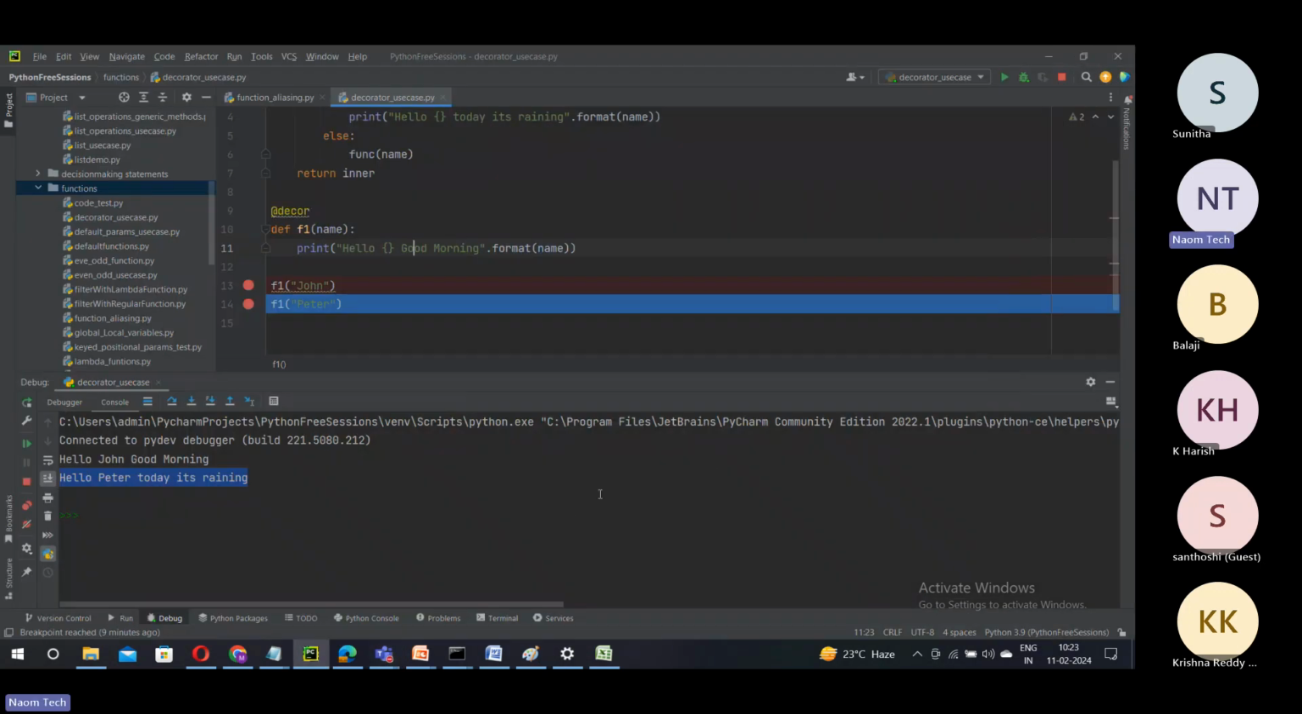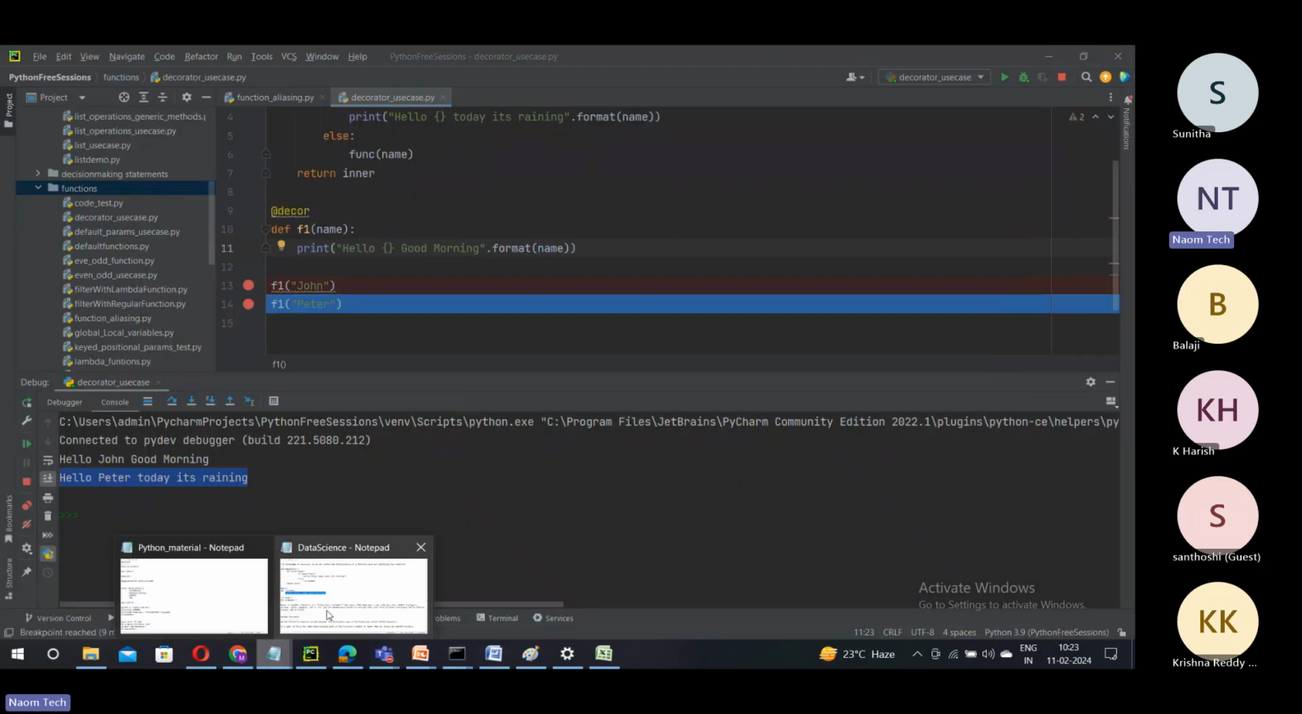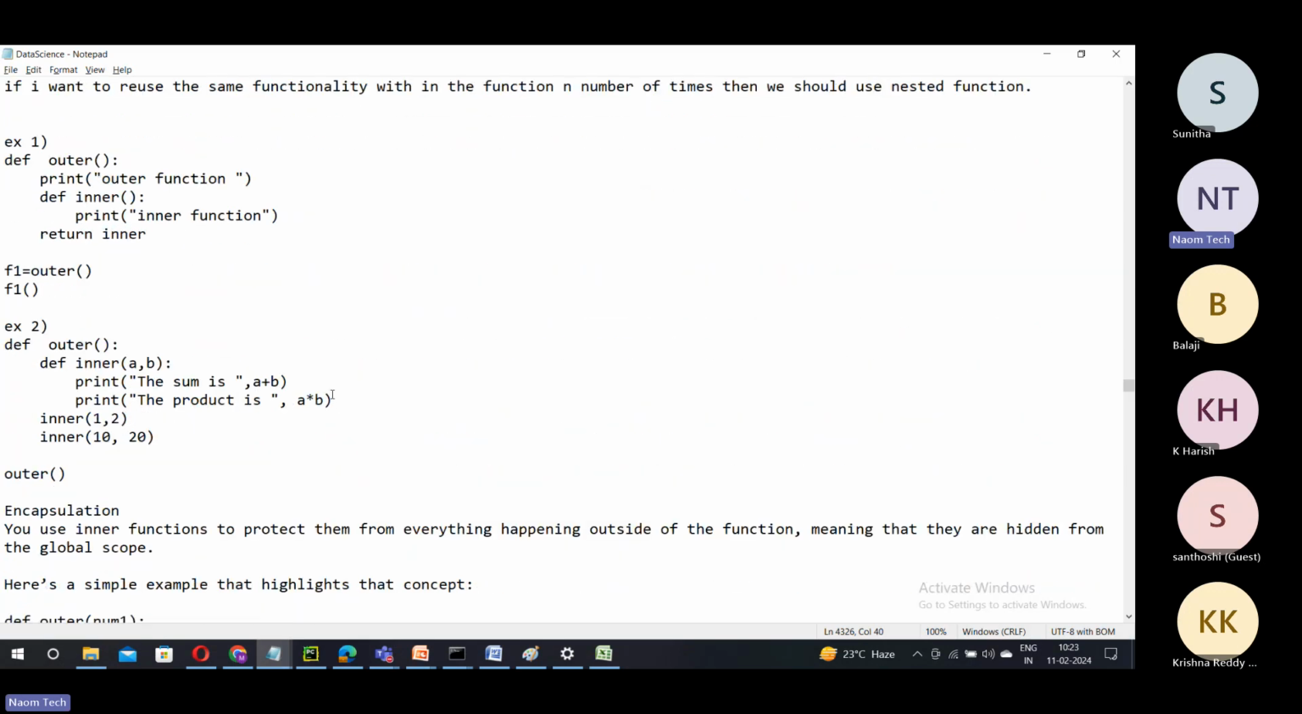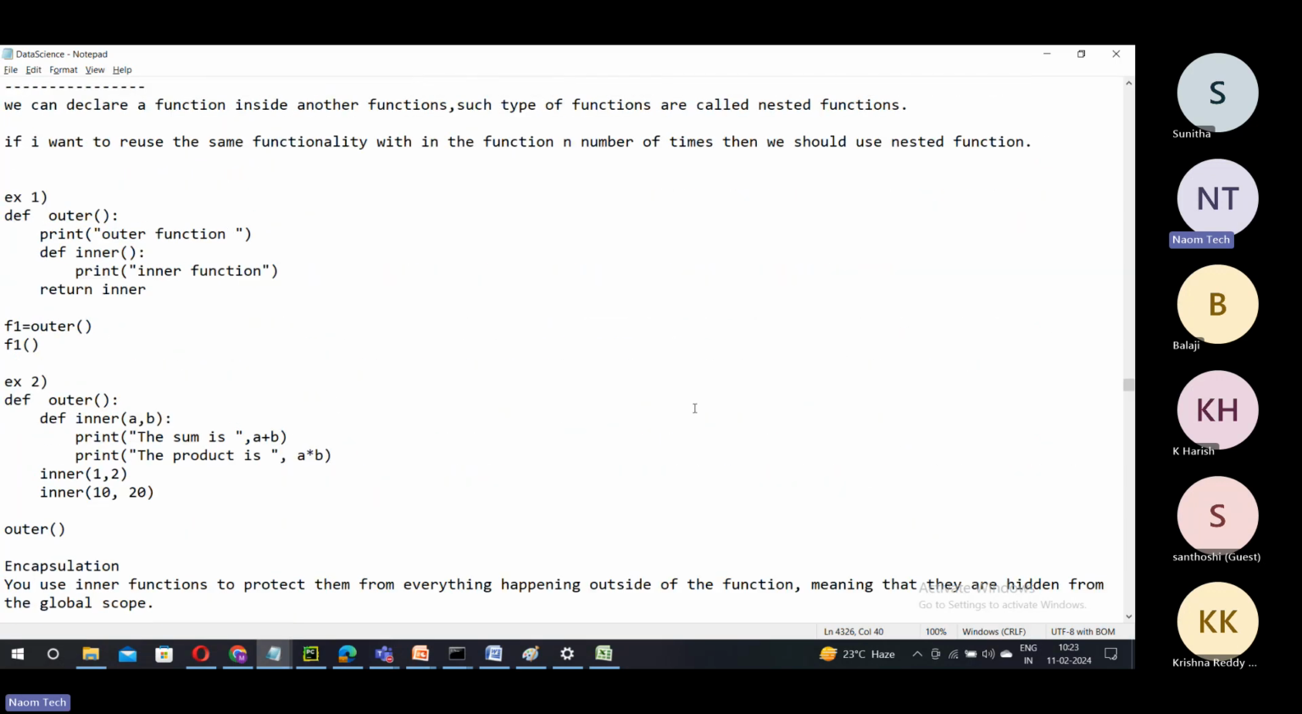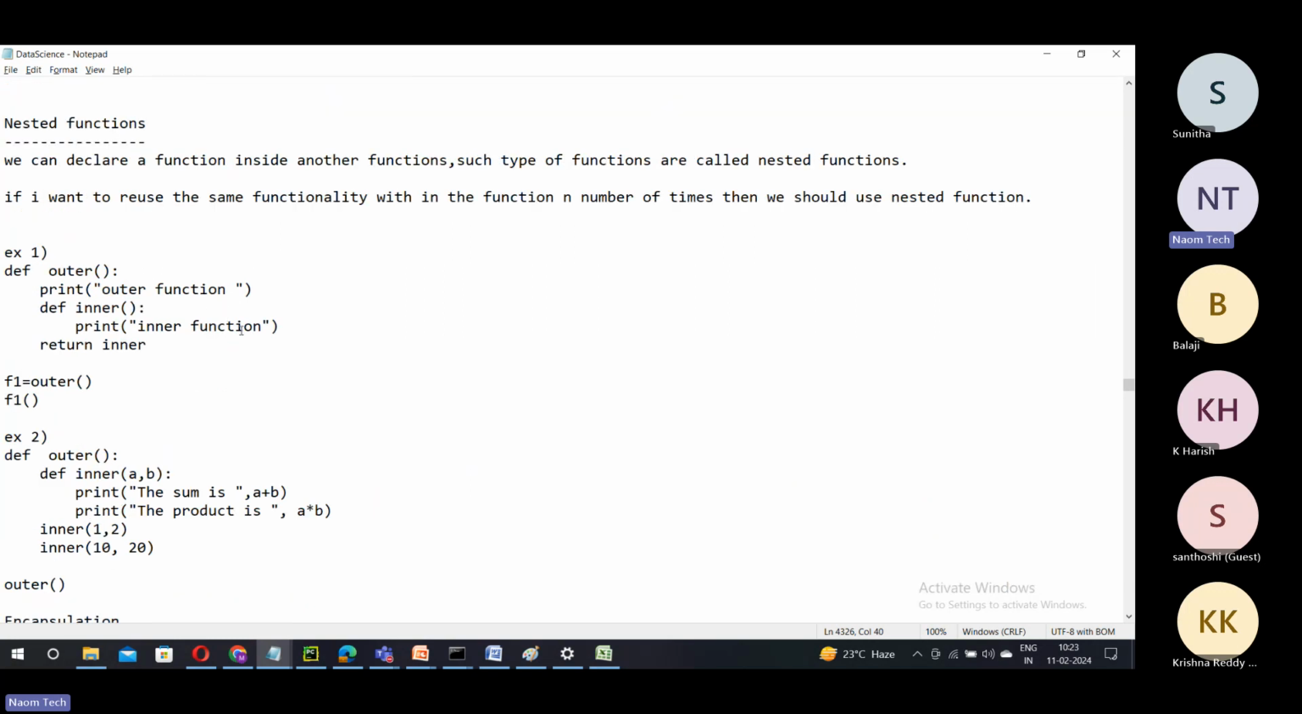Next one after this: we are almost done with functions. We don't have many more. Let's close this one topic, complete functions, and jump to modules tomorrow. I mean tomorrow in the sense of next week. Okay, nested functions. What is it?